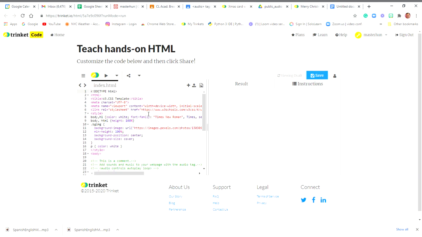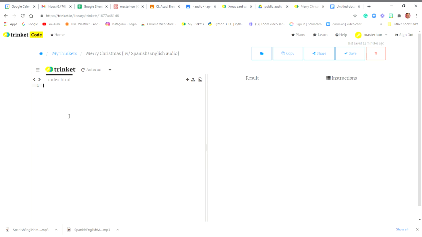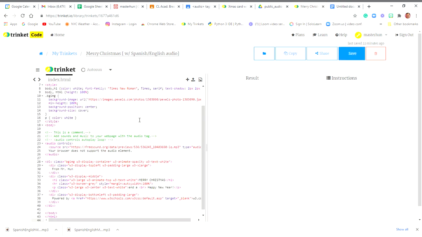Okay, so I already have a whole bunch of HTML code for the greeting card that I want to create. So I'm just going to select everything, copy, and paste it into my blank one.